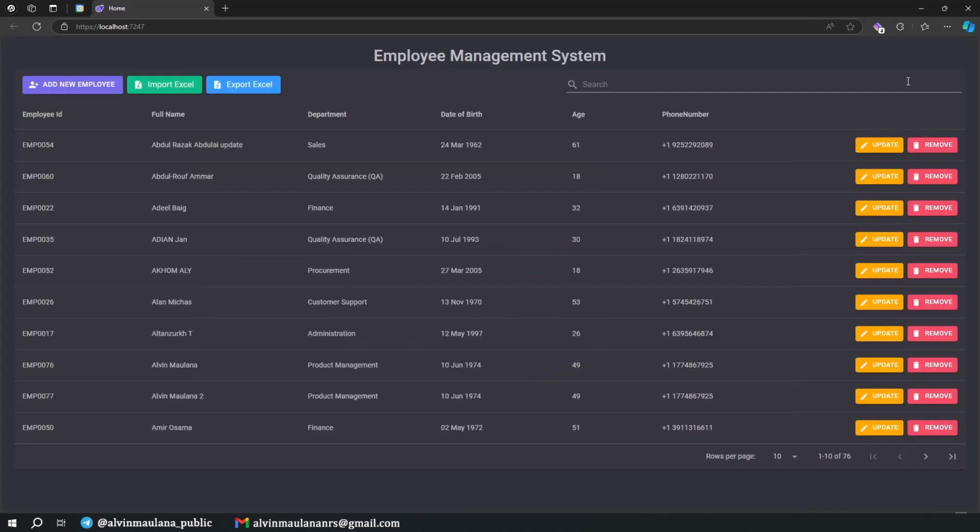Okay, now all the features are complete. We're able to do CRUD, we're able to import the Excel and export the Excel. So by this the series is complete.